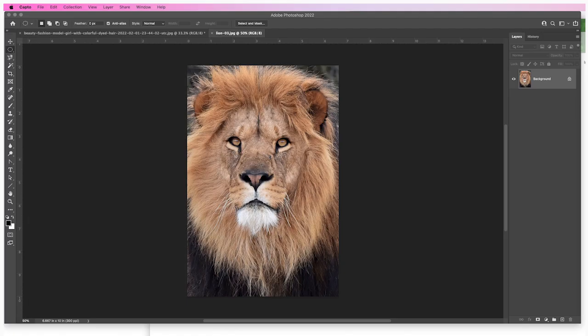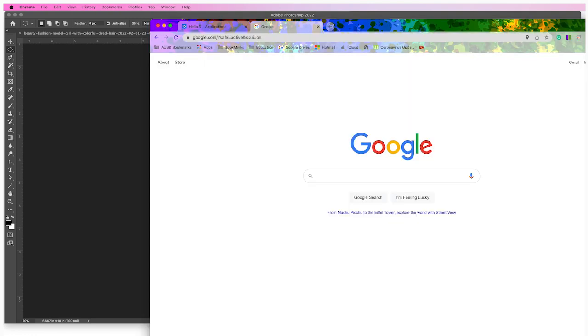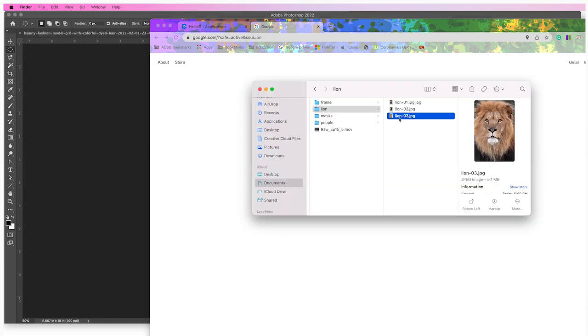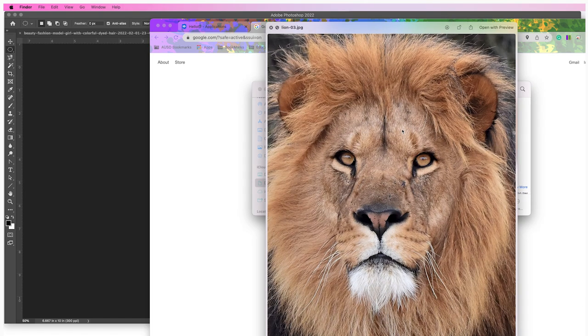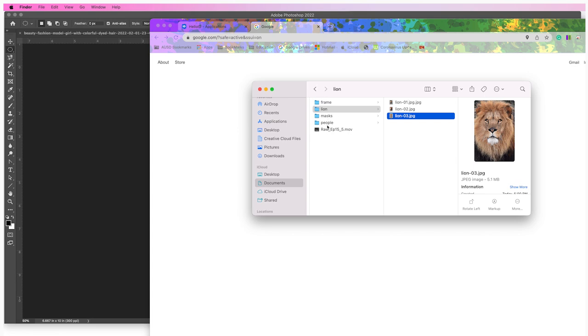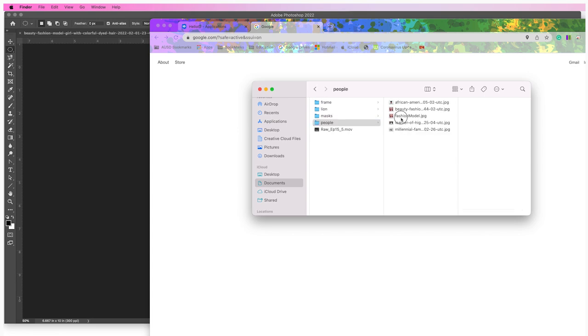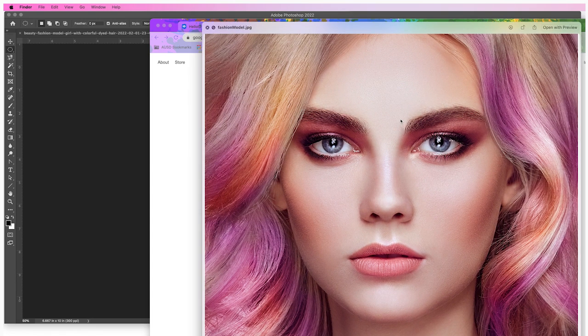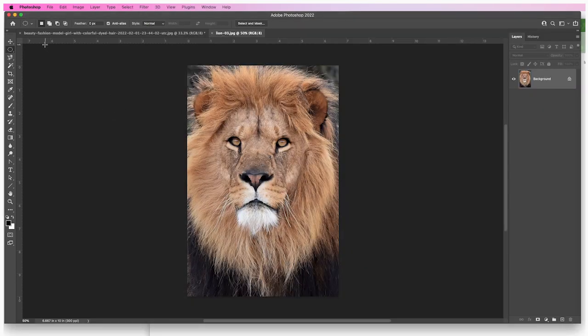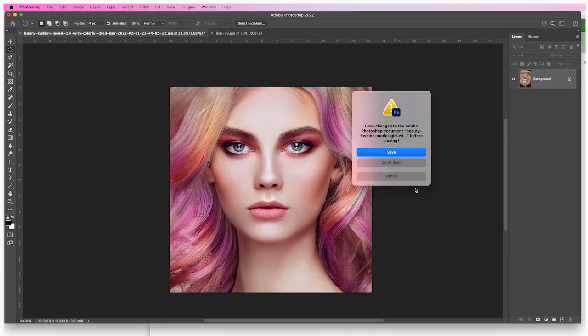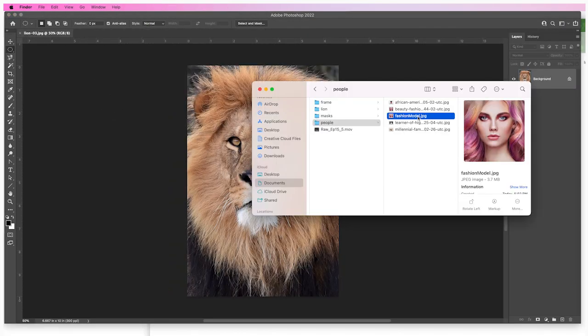In this final lesson on the layer mask, we're going to talk about how it applies to gradients. There's a couple of really nice images that I want to show you, not in Google, but here is Lion03. Look at that beautiful creature there. And speaking of beauty, we have a fashion model, so you may want to move those both in. Let's go ahead and move in the fashion model right now.